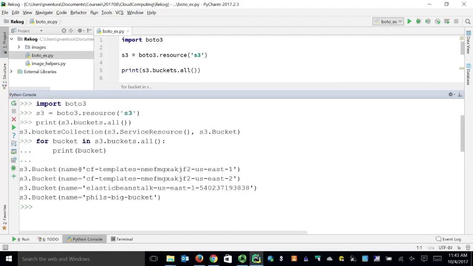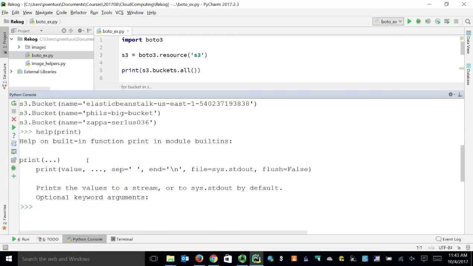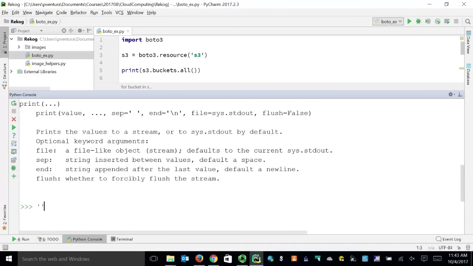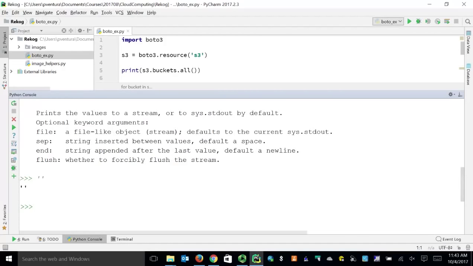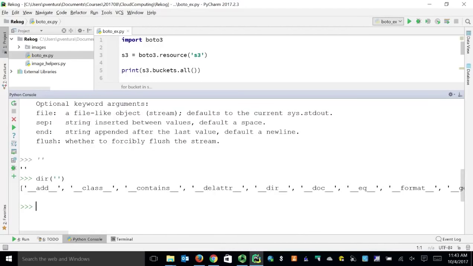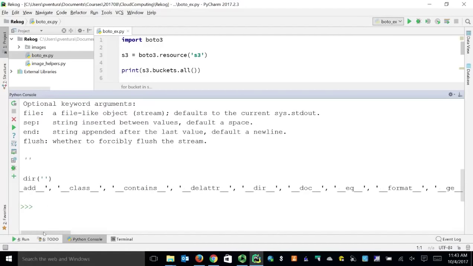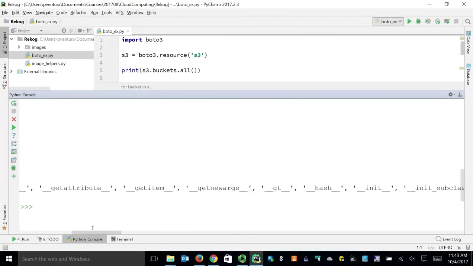Some other commands that are pretty helpful. So for instance, this is a string, right? If I wanted to find out what methods there are in the string class or on string objects, I can use dir. And it says, okay, here's all that stuff.